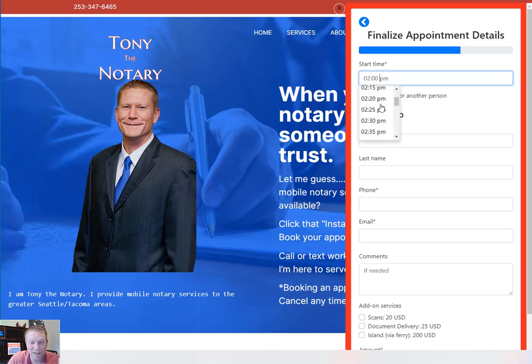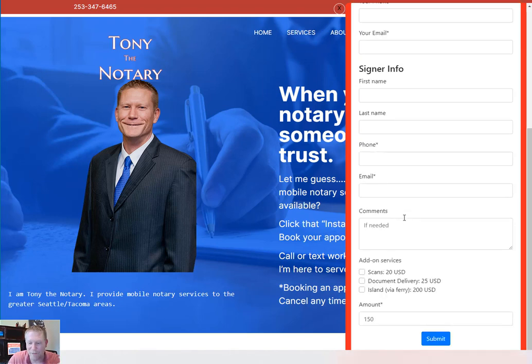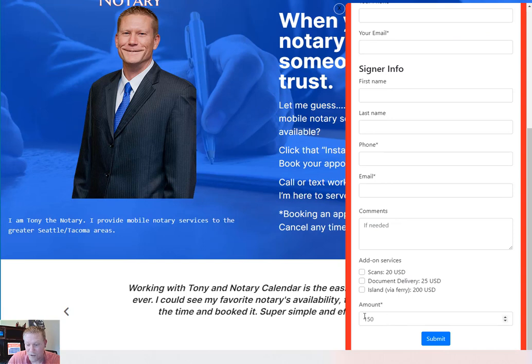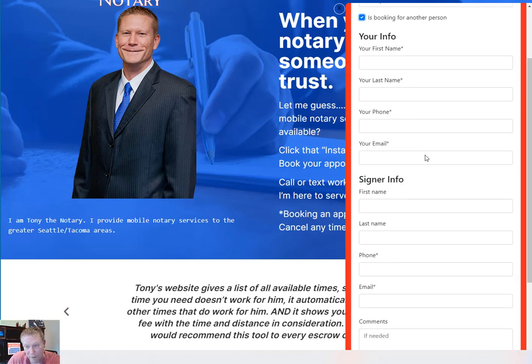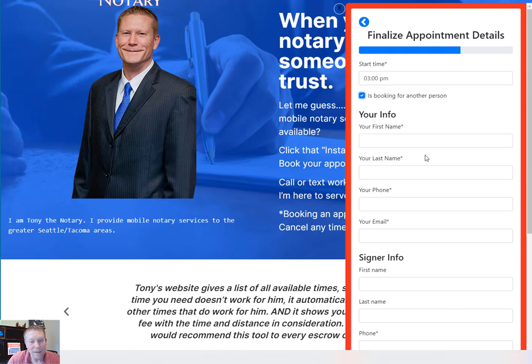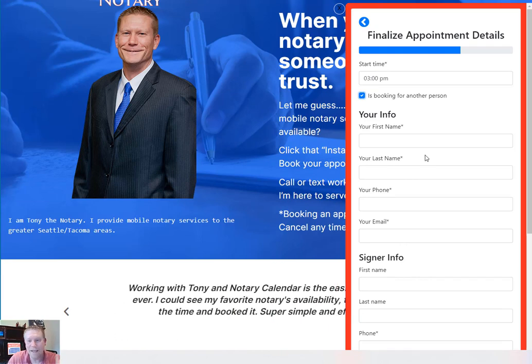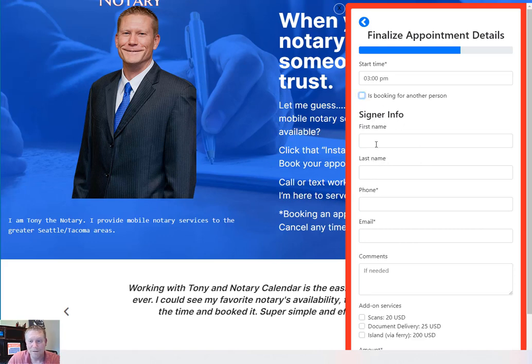The escrow officer comes in, clicks it. You got it. I'll have my notary ready at 3. Here's their name. They can come in here, put in their information, put in the signer's information. The amount, the fee is good. If the fee's not, then they just hit submit. And it comes to you in an email. It says, here's a time, date, here's what I need, fee, all that stuff. And all you have to do is hit accept, right? Let's do that real quick.